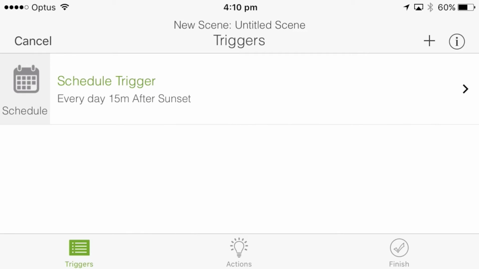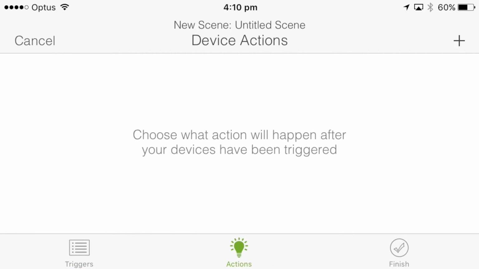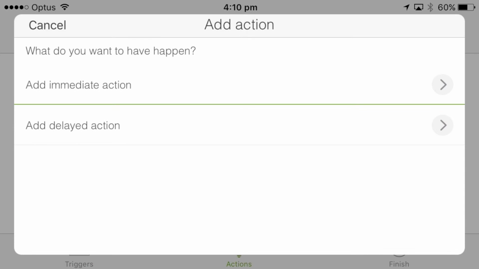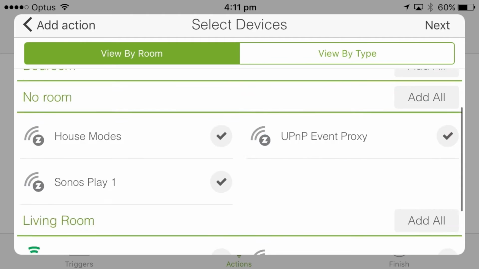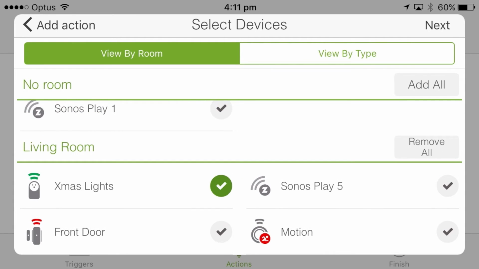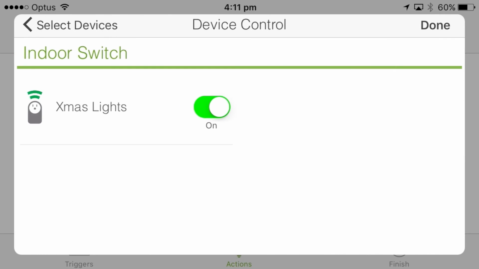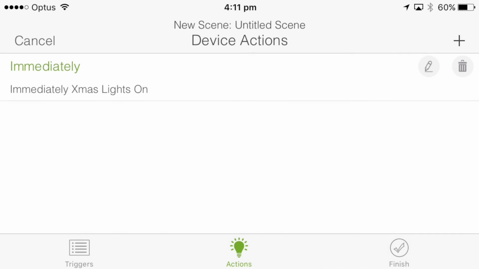And now I'm going to add in an action. My action is going to start by clicking the plus button, and then I'm going to get the option of adding in an immediate action or delayed action. I'm going to add in an immediate action. Now I'm going to find my Christmas lights and select those, and then select next. Now I select the action for the Christmas lights. I'm going to have those switch on 15 minutes after sunset. So select done. Then I can go into finish.